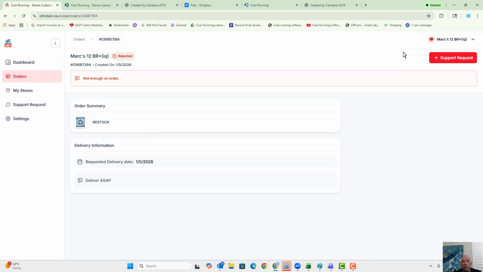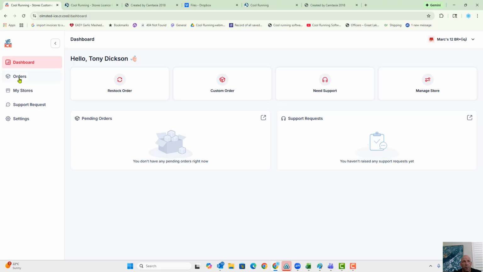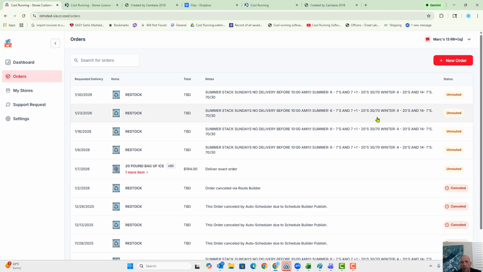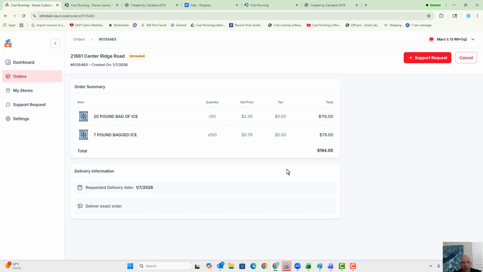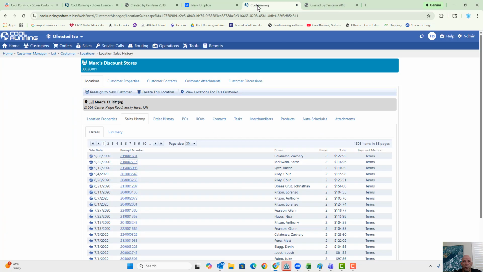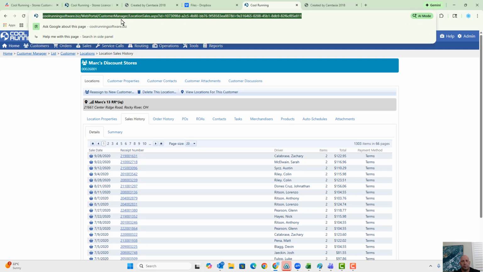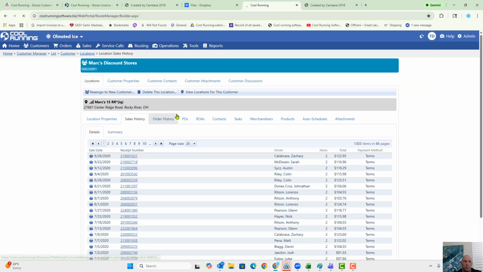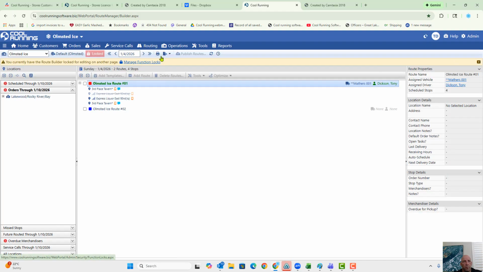All right, going back to the dashboard, let's switch over to the other store. Let's click on those orders, and you can see right here that it is. This is the one I just put in, and I can click on it and actually view the order. Now let's go over to Route Builder and see what this looks like inside Route Builder.